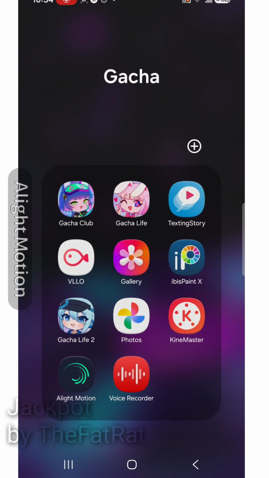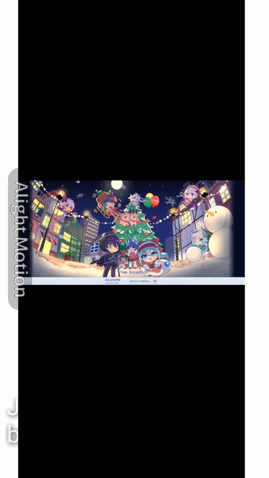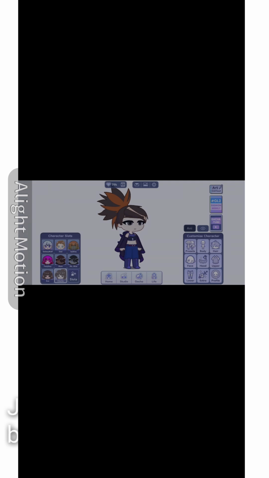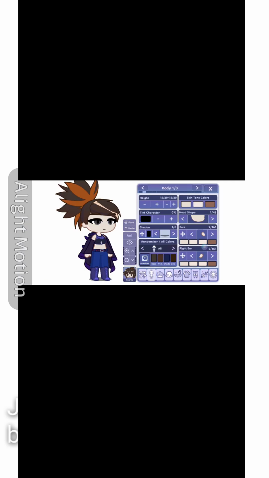To start, you're going to need 3 apps. A gacha app for your characters, a drawing app so you can separate the layers, and obviously, Alight Motion. Let's start by getting ourselves a character. This one should do. So first of all, we're going to need a body sheet.